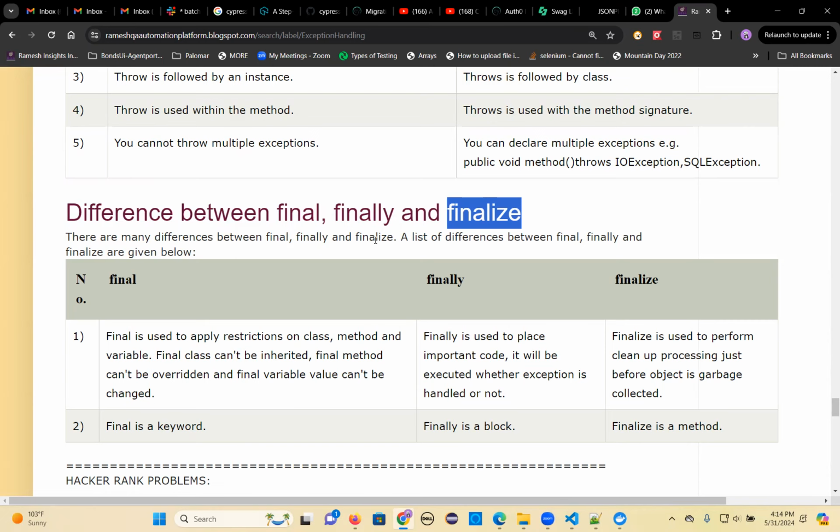Okay, so that's all about exception handling. Let's go and do the practicals. When you do the practicals, you will get a fair idea.